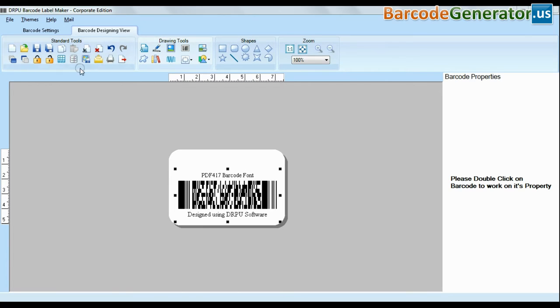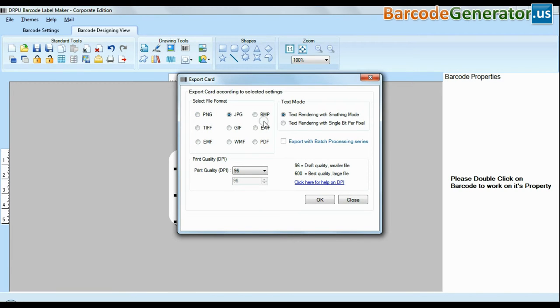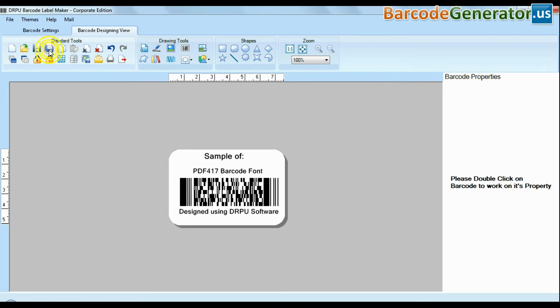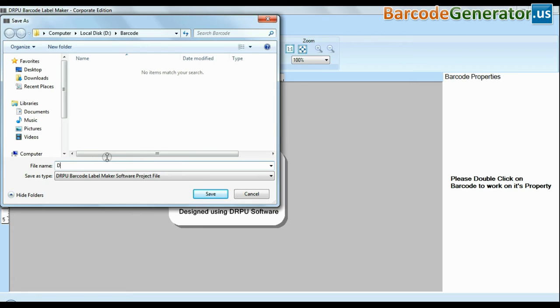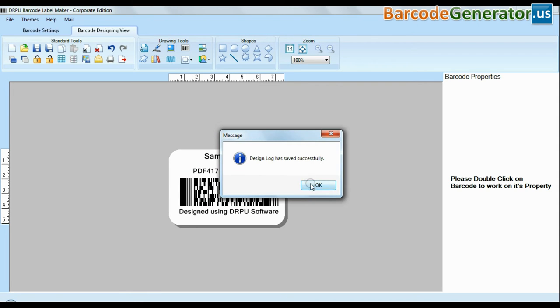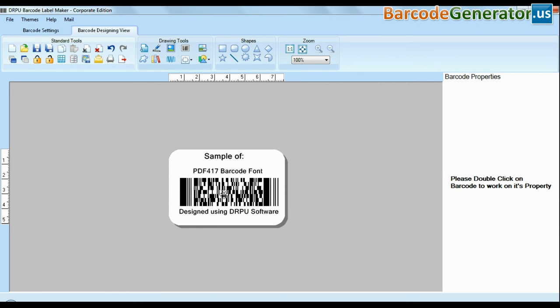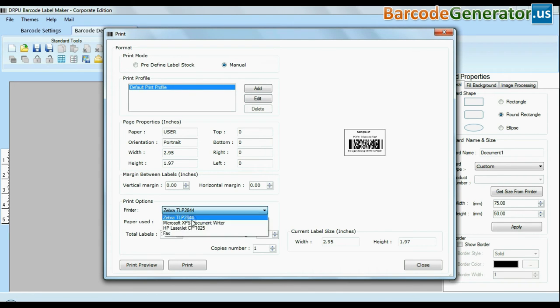You can also export your created barcodes in various formats like JPEG, PNG, GIF and PDF, etc. You can save created barcode logs in your system for future use and modify your created logs according to your requirement. Click Print option and change print setting as per your media and give print command.